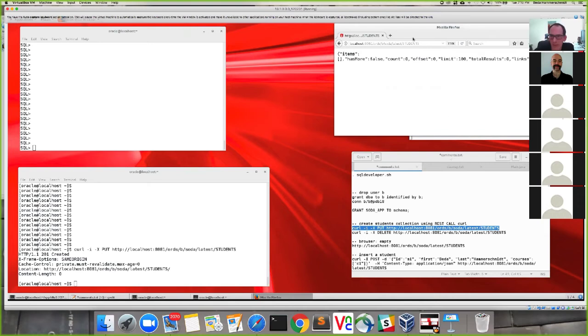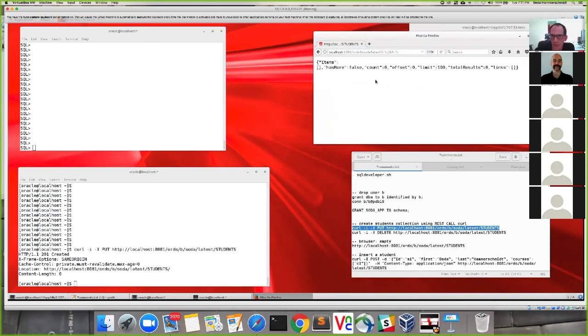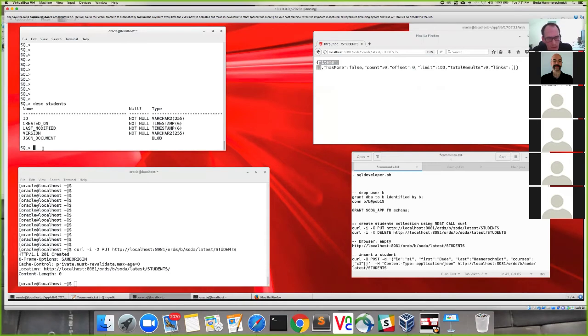Right, but now we did a GET request here in the web browser, and we get a result back, which is basically items, colon, and then open, close square bracket. So we have an empty array, hasMore false means there are no more elements. This is basically an empty collection. So what happened is that we created a table under the cover that corresponds to this collection. This will be storing the documents, the JSON data. So this table is auto-created.